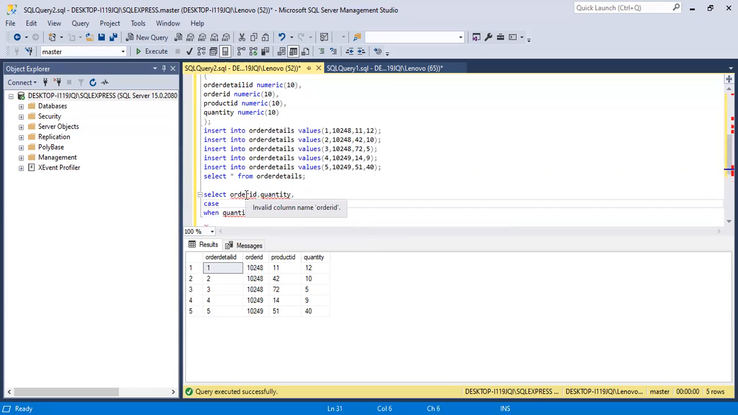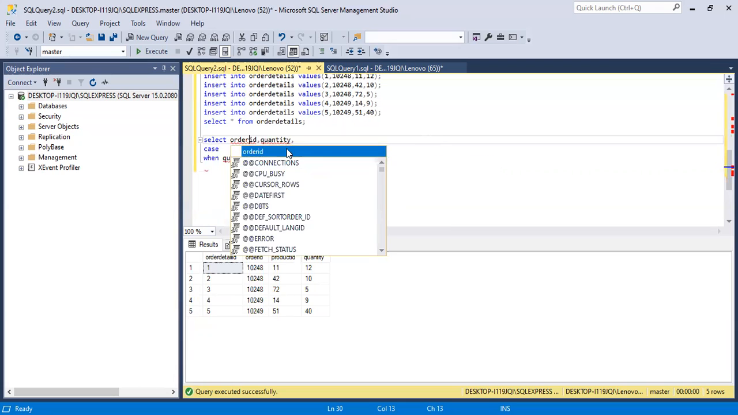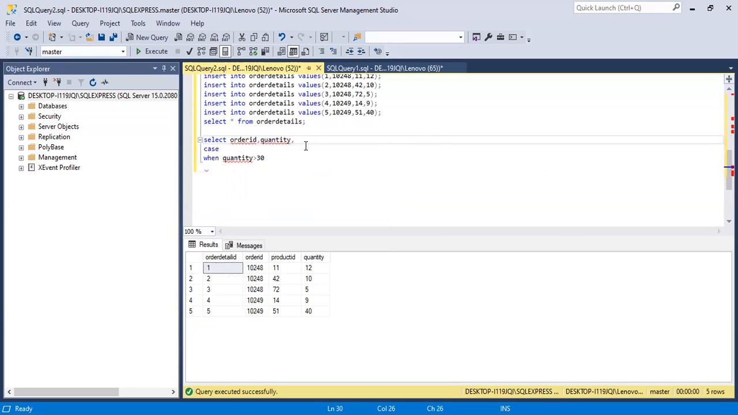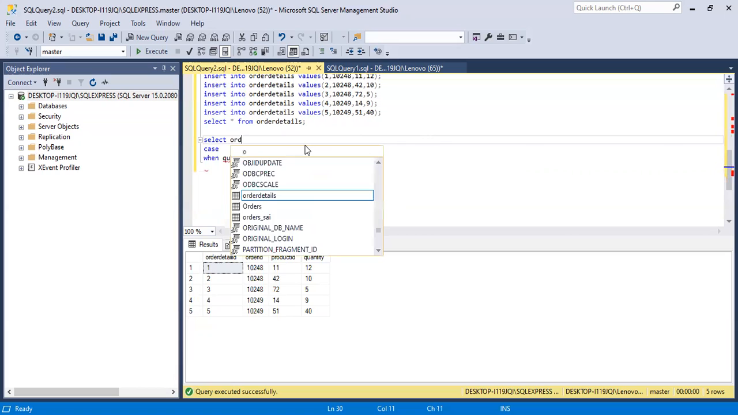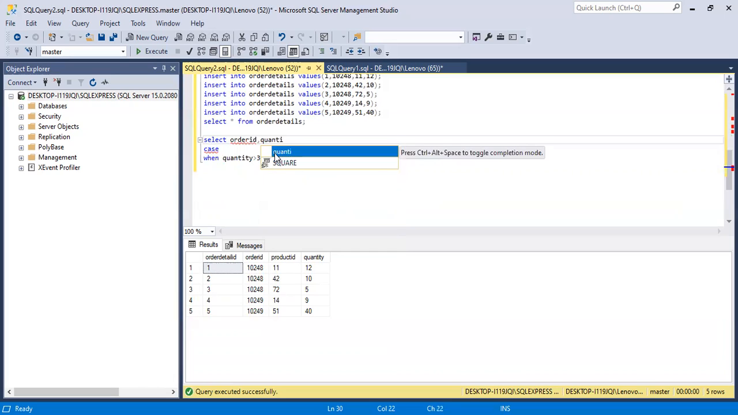Something is wrong here. No, here there is no need for single quotes. Select order ID, comma, quantity. What was the spelling of quantity? Order ID, no space in between, right? Order ID, comma, quantity. We don't have any name like that for quantity. We have taken it as QUANTITY.